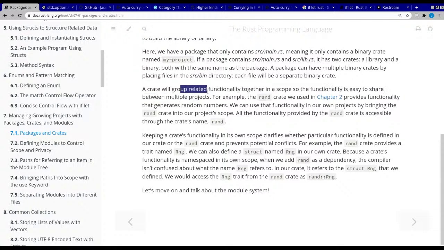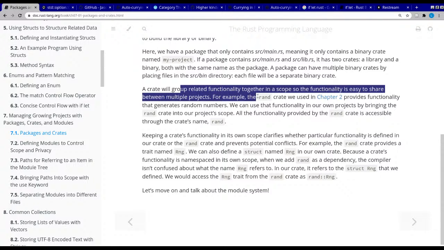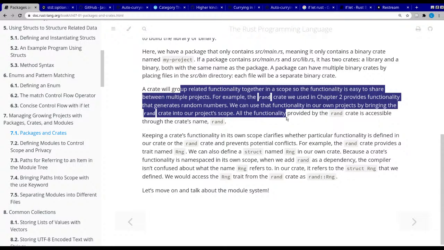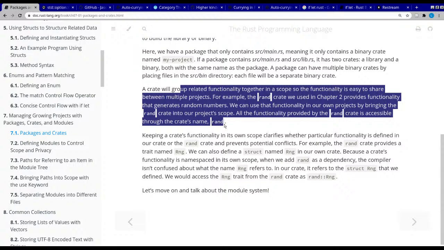A crate will group related functionality together in a scope, so the functionality is easy to share between multiple projects. For example, the rand crate we used in chapter 2 provides functionality that generates random numbers. We can use that functionality in our project by bringing the rand crate into our project's scope. All the functionality provided by the rand crate is accessible through the crate's name, rand.